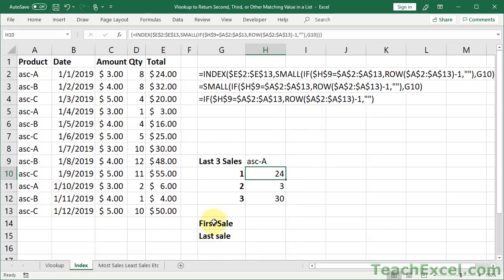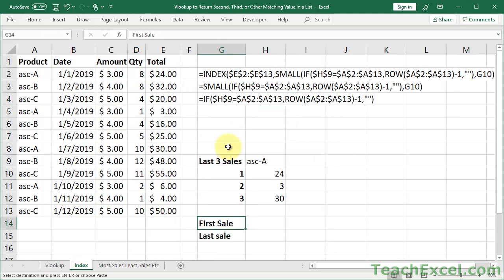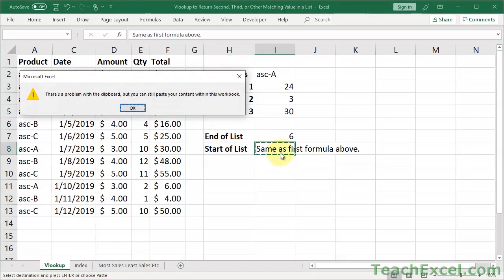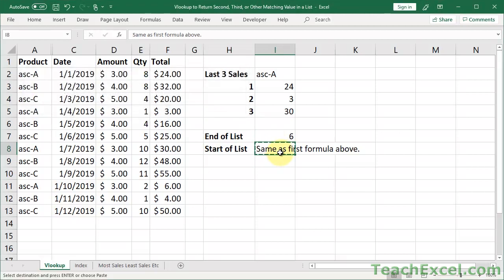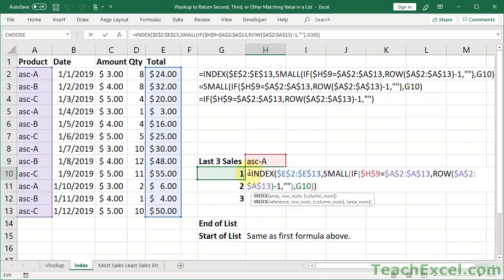Now, yes, let's go and do the first and last, what I call it over here. End of list and start of list. Much better names. So it's a little bit different for this one. The start of the list is, of course, just going to be this. So I'm going to be lazy and just copy paste things. Same as first formula above, this dude right here. Okay, but for the end of list, it's a little bit different. Not much different, but a little bit different.